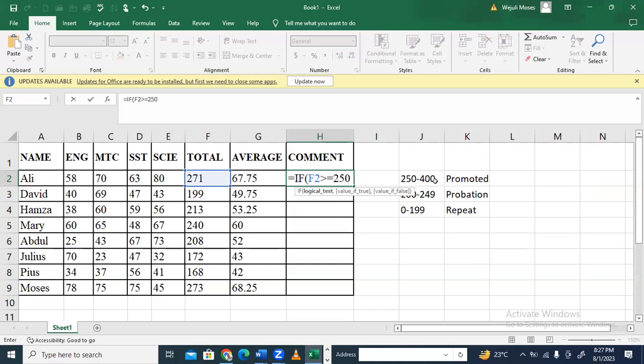Because I know that after 250, all the values are going to be assigned the comment that we're going to give. And definitely there's no value that is going to be beyond 400 because the maximum total is 400. So we're going to say if the value in F2, which is the total, is greater than or equal to 250. Now that becomes our logical test, implying Excel is going to look at this value here and test and see whether it is indeed what we are testing it about.